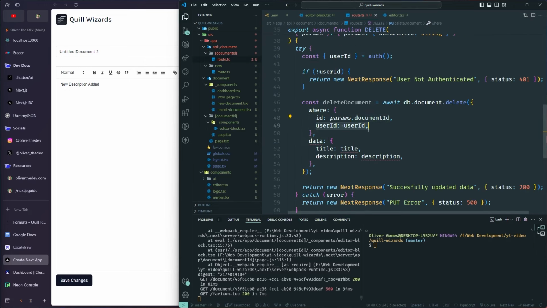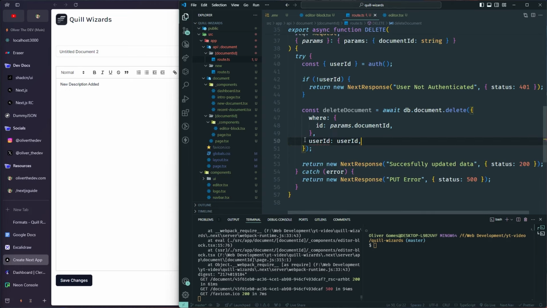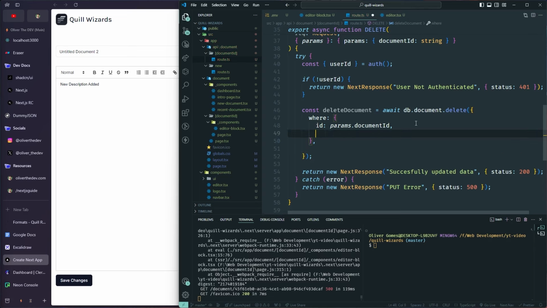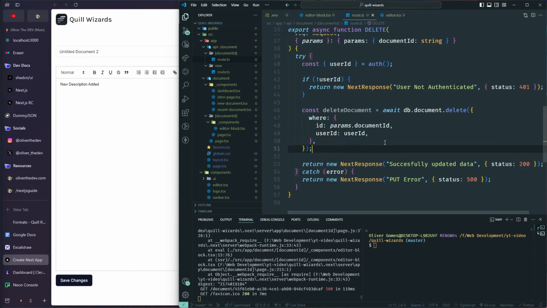And we are also making sure that user ID matches. So user ID is equal to user ID. We don't need any data on this, so we just grab that and delete it straight up. So user ID, and that's it. So that's perfect.